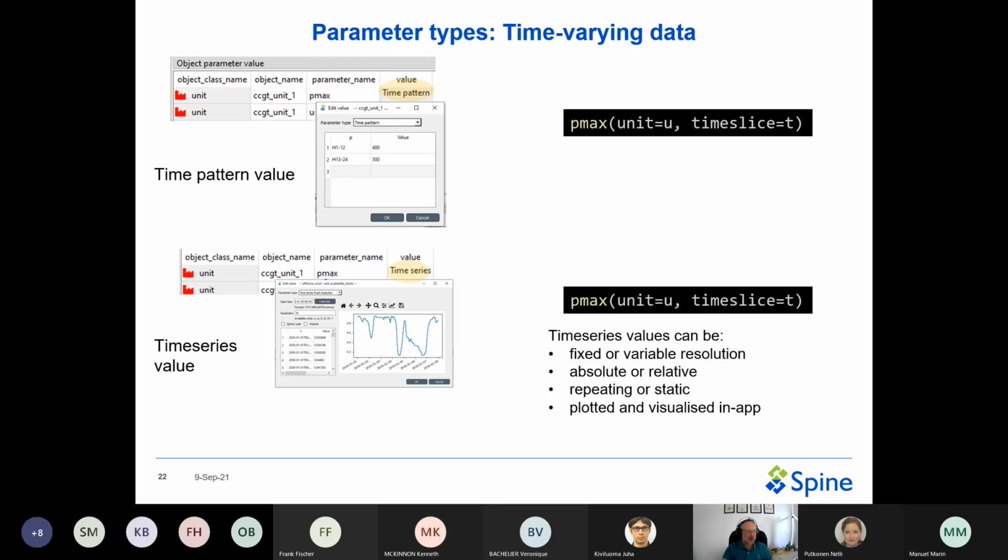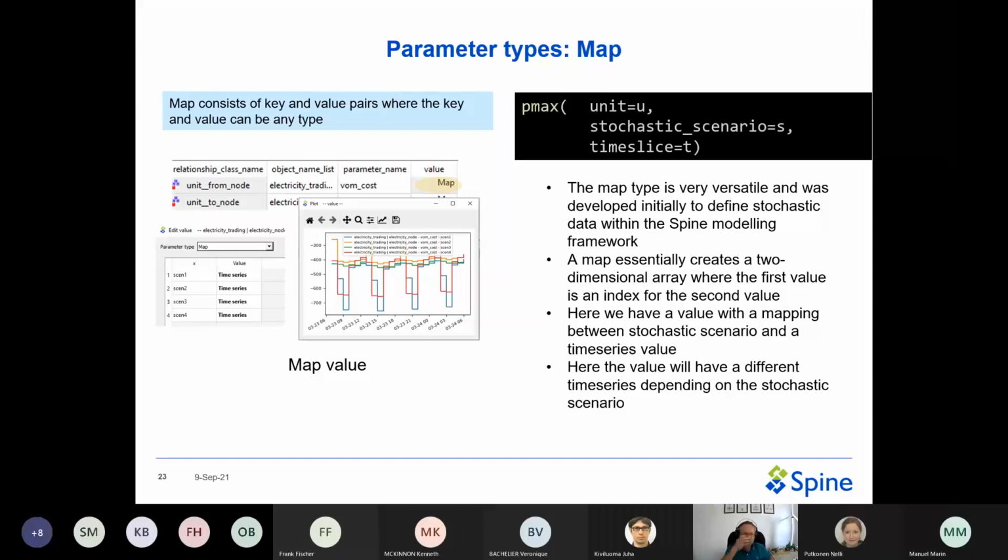And finally, one of the most powerful data types we have is a map type. This essentially allows us to create two-dimensional arrays where the first element is an index for the second, and each can be of any type. For example, we use this type in SpineOpt for stochastic data.